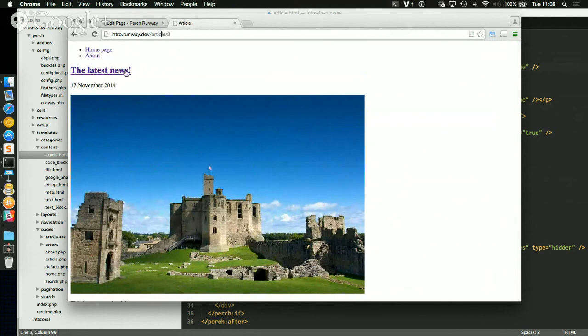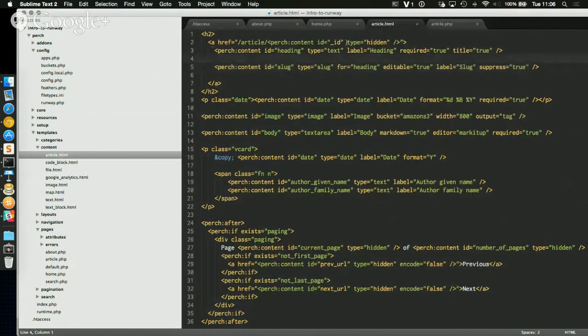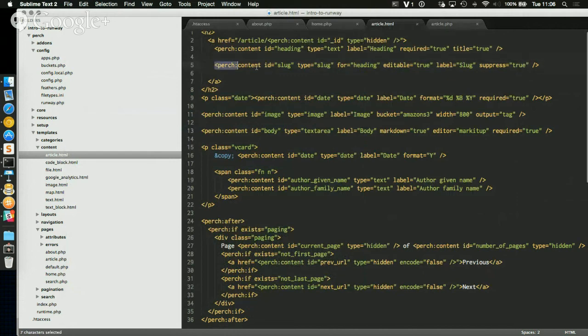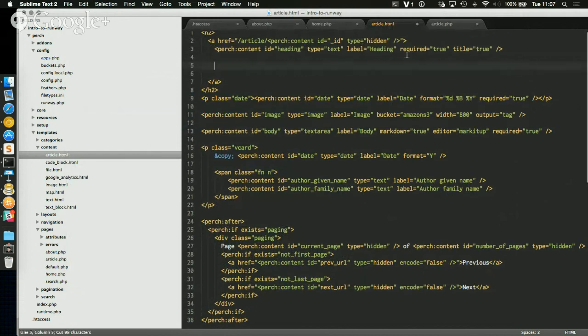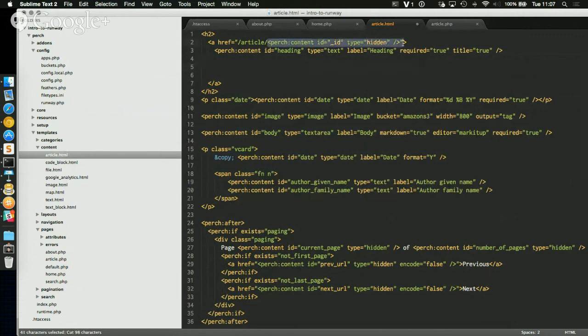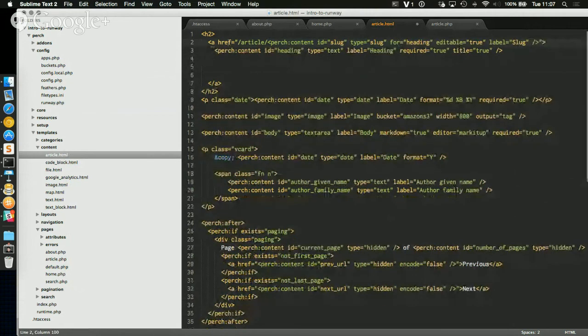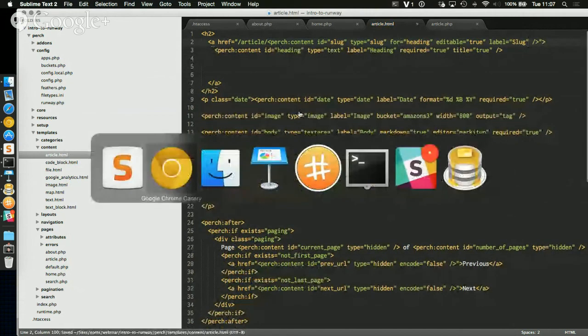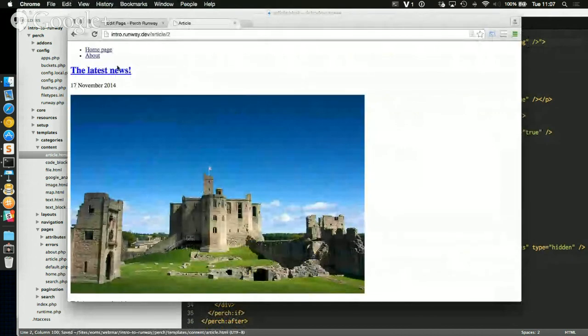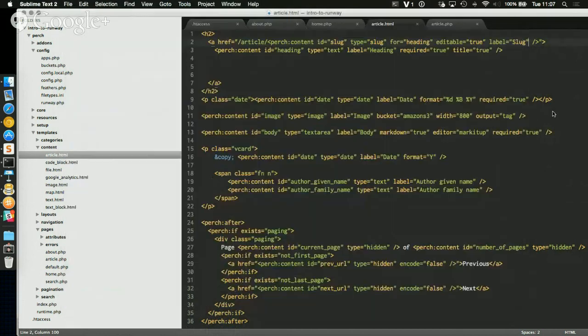So let's change the link on the heading. In fact, probably the easiest way is just to copy this, and move the slug to be here. Get rid of that suppress attribute. Now we're saying slug. I save that, refresh the page, and now the link is slash article slash the latest news. The next thing we need to do is modify the page to actually respond to that.